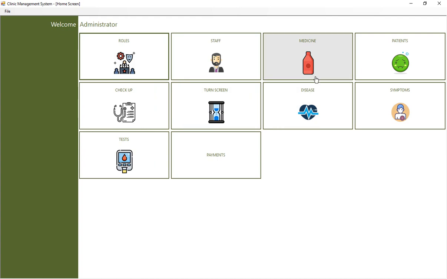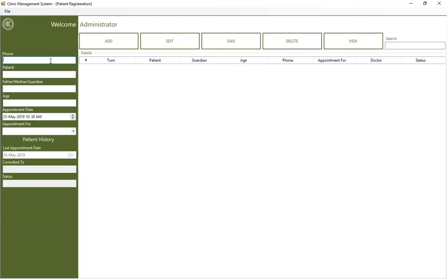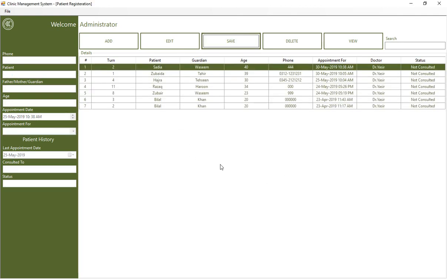So login and patients, let's say a new patient came, any number, let me write a normal number of 444, and then the patient name is, let's say Sadia, and here you can write Wasim, okay, and then age is, let's say 40, and the appointment date is 29th, or you can take 30th, and now appointment is for Dr. Yasir, and then click save. Saved successfully. Now the report should load after this particular step.